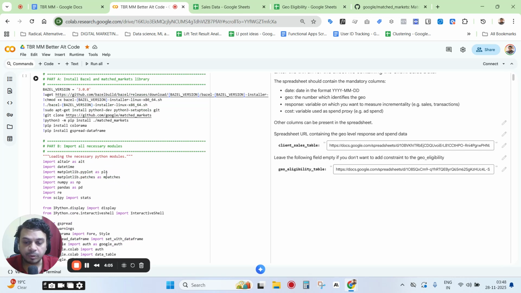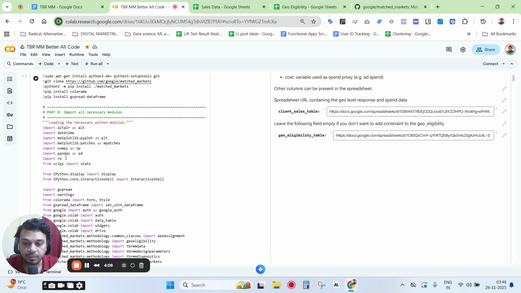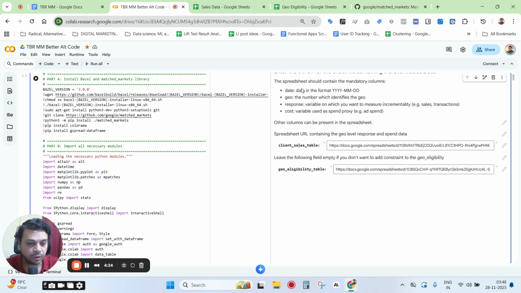First of all, the important modules are being loaded. As you can see, matplotlib, numpy and pandas are for visualization and data manipulation. And then from scipy, you have imported stats to carry out some statistical tests and other manipulations using statistics. First of all, you will have to provide two sheets with data. The first will be a sales data sheet. Another one will be a geo eligibility sheet. The sales data sheet will basically consist of the spends and the sales for the different geos and dates. So let's actually look at these two one by one.